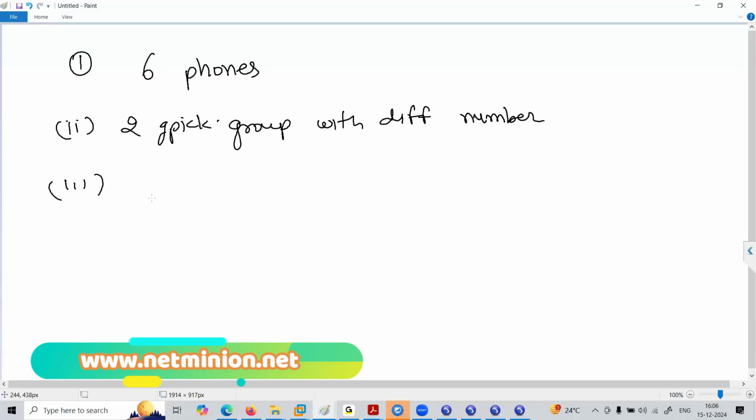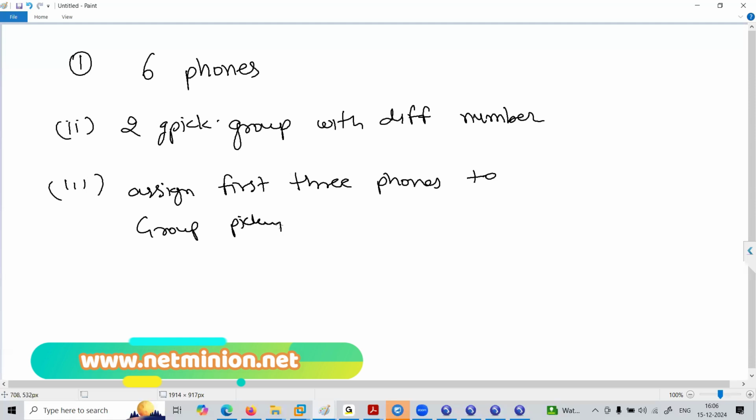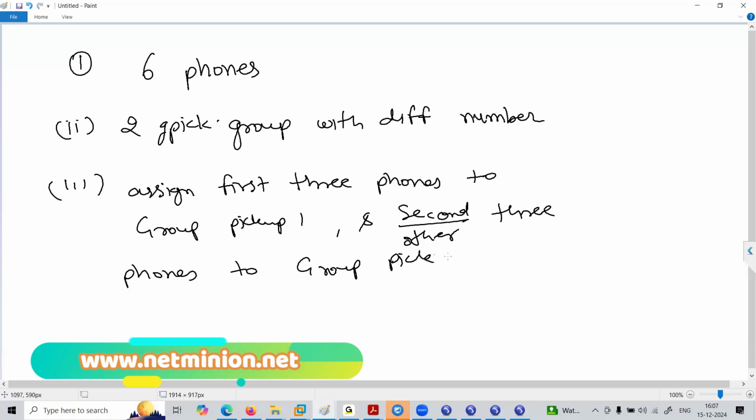Third thing, assign the first 3 phones to group pickup 1 and the second 3 phones, or you can say the other 3 phones, to group pickup 2. Understood? Yes, sir.